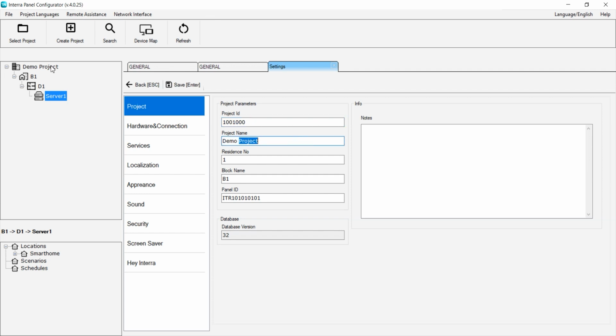The database version refers to your database version, which may change in future configurator software updates. Accordingly, you can perform migration and upgrades to the panel.